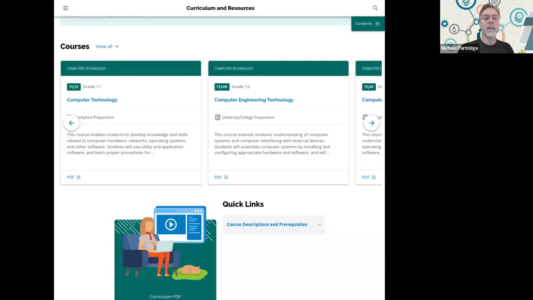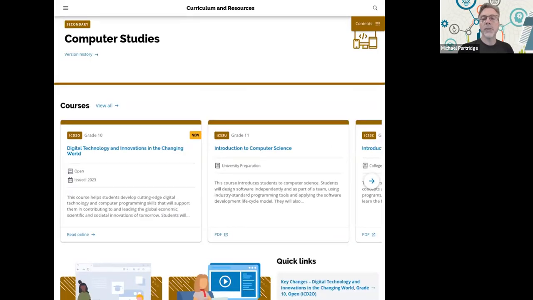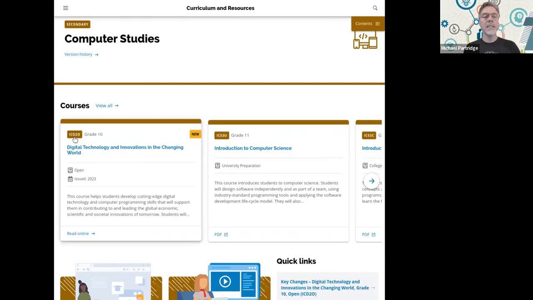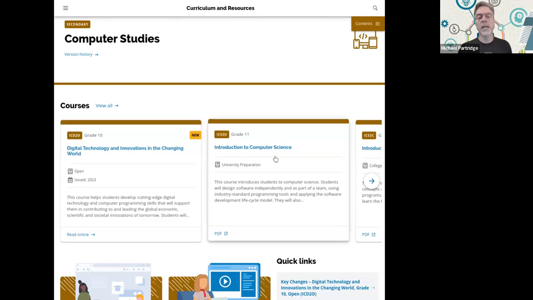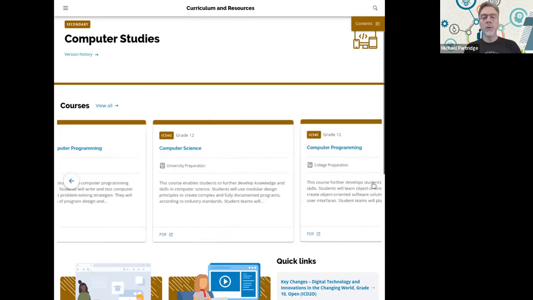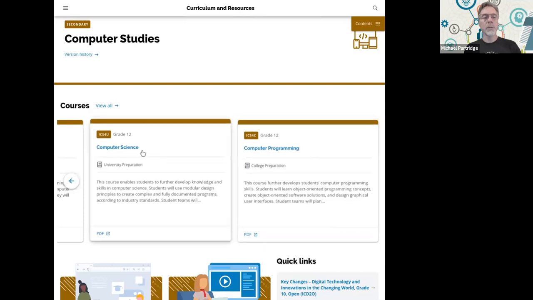The ICS courses are a different curriculum altogether. So you would do the same thing. You search up a Ministry of Education curriculum and then look for computer studies. And then you'll see the description of the ICD 20. It's a new course starting just last year. And then you have ICS 3U and 4U in most of our schools. It'll describe what you do there.